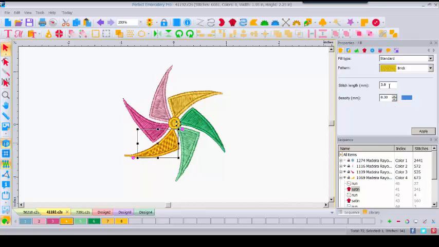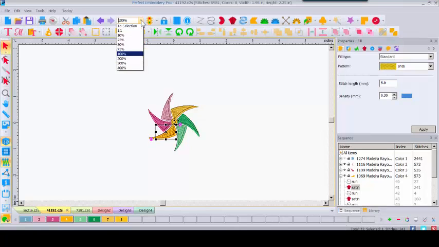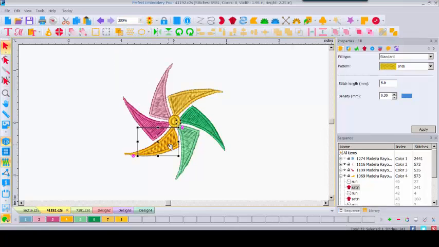So let's go ahead and put that back to 5 for our stitch length. Apply. If we drop our zoom to 100%, you see that that area is very small. And at 5 millimeter, we can still see the pattern of that brick. We'll bring that zoom back up to 200 so we can see. And now let's play with the other colors and see what the other fill type patterns look like.